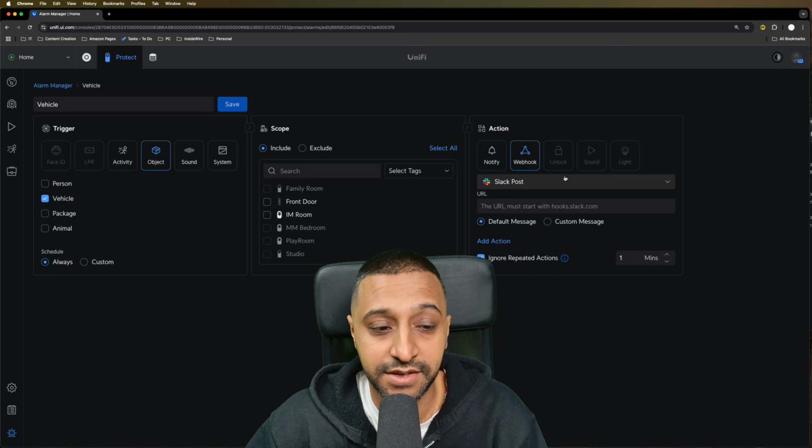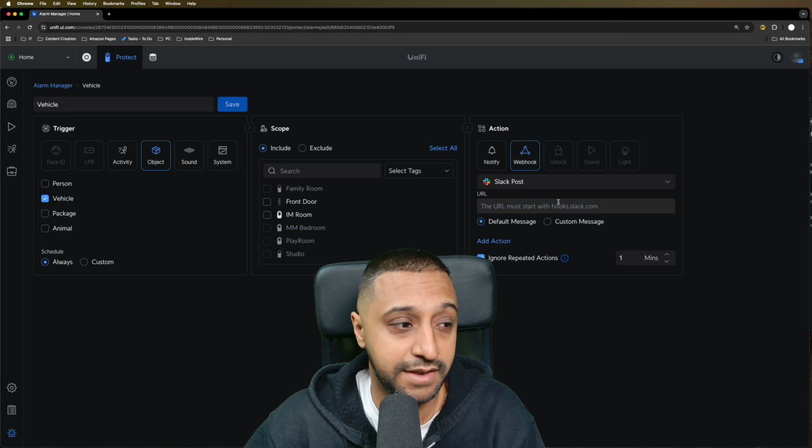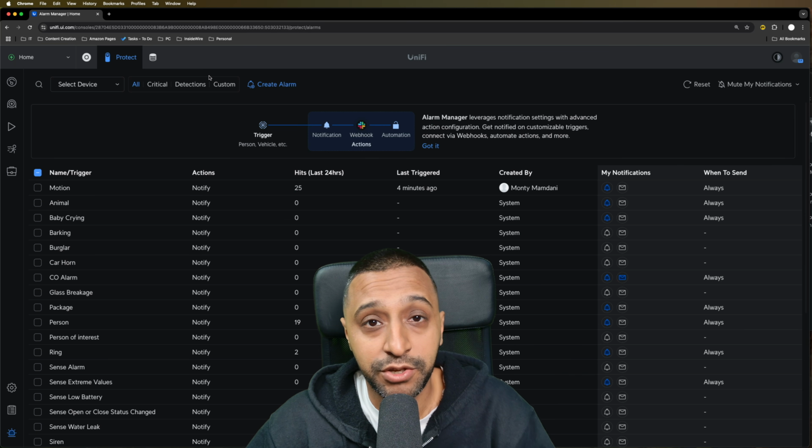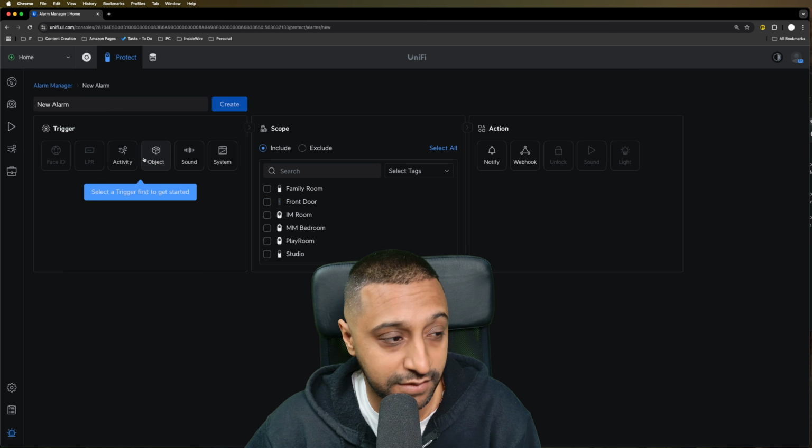You can then go ahead and choose a webhook. So we have the standard Slack post or a custom webhook that you choose. And it's the same again when you're creating a brand new alarm. You can go ahead and click alarm at the top and you have all these options that you can choose.